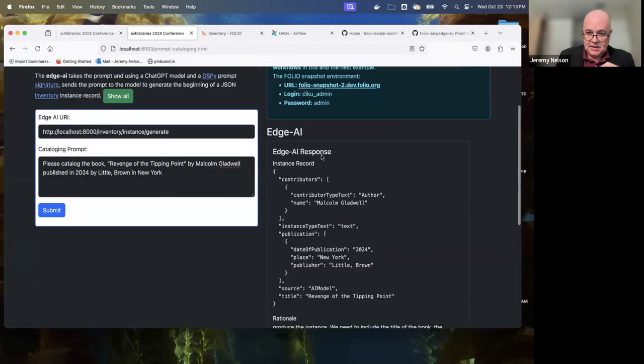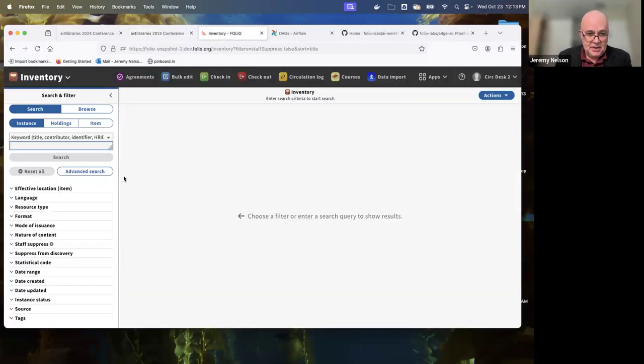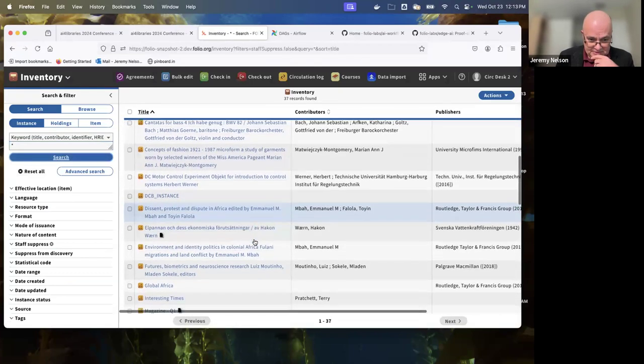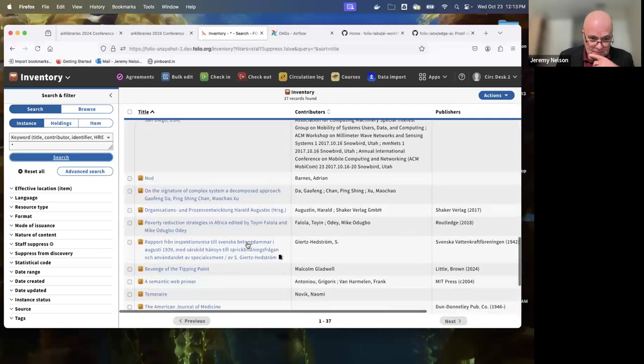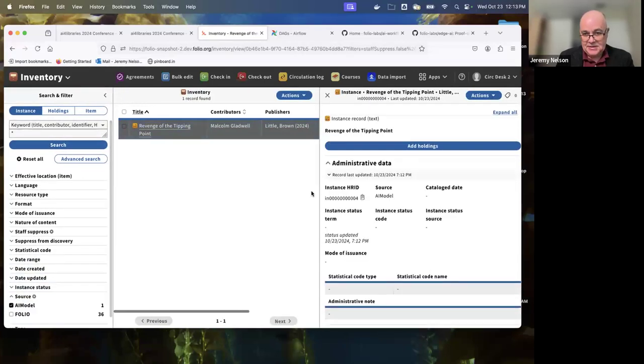And I have a link there to a snapshot. This is a community snapshot. And if we now do a search, I'm going to cheat here and show you. So there's that record I just created in FOLIO. You can see there's the title.